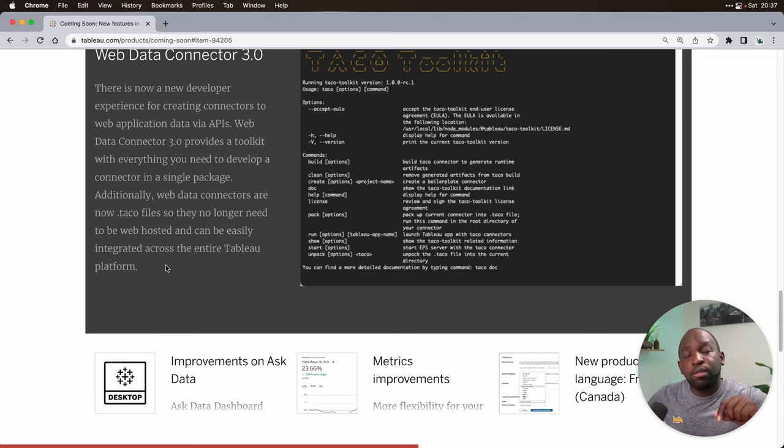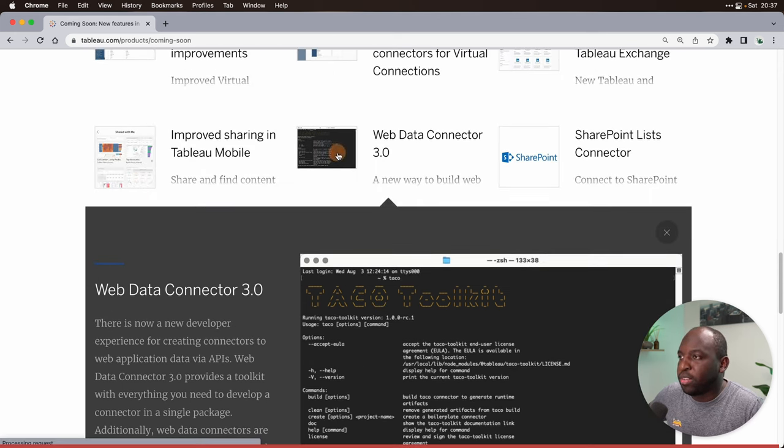TACO files are the standard file format for all connectors on Tableau Exchange. And if you use the Connector SDK, which is a software development kit for building a connector that Tableau can use to connect to a data set, they also create a TACO. So the TACO is becoming the standardized file format for connecting to anything, whether it's Web Data Connector or Connector SDK itself. So that's really, really good to see.